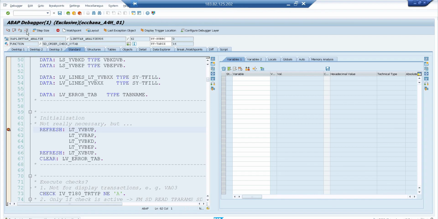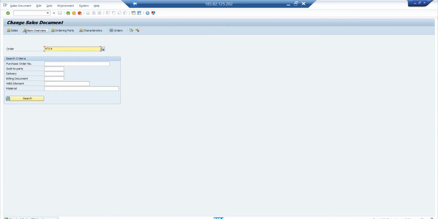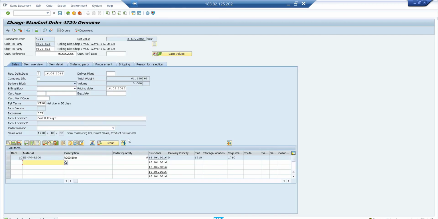It's triggering a second time. We're not sure, right? It can be triggered a number of times, depending on how they designed it, and it keeps on triggering. So what you can do is take out the breakpoint and click full execution again. It shows standard order 4724 is getting saved. I just changed it from 8 to 9, and yes, the value got updated.